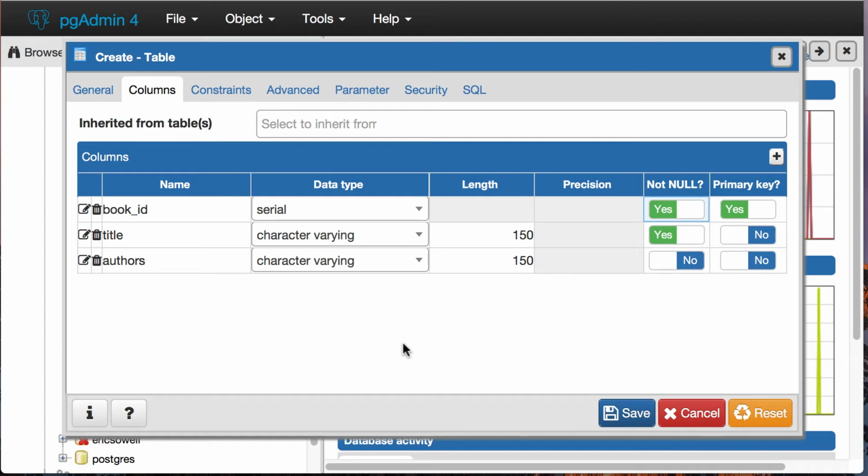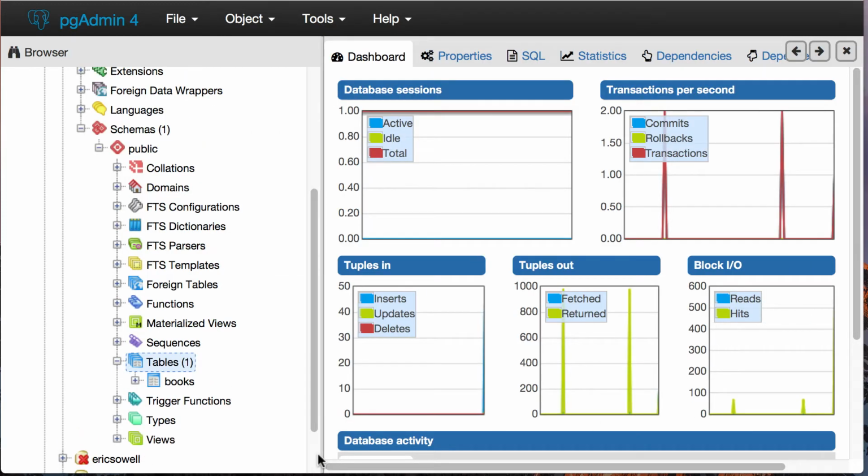So here's our table definition. Book ID with a serial value, and this will be basically a number that will count up from 1 to whatever. And then title and authors, both of those are character fields. I'm going to hit save, and that will create our books table.